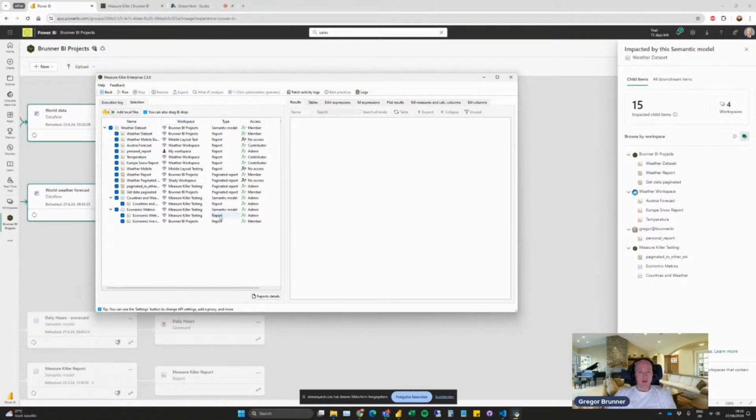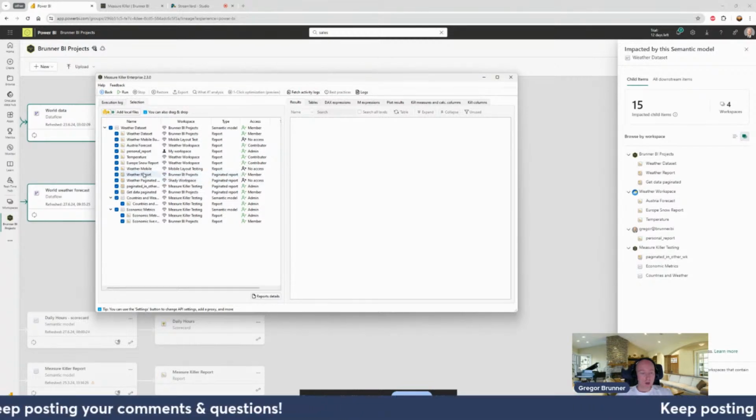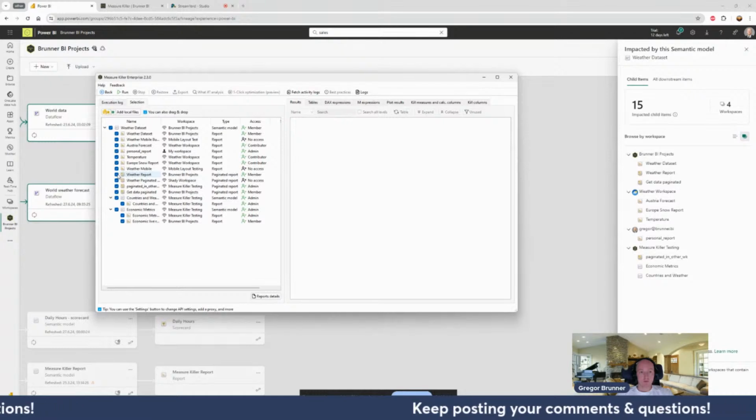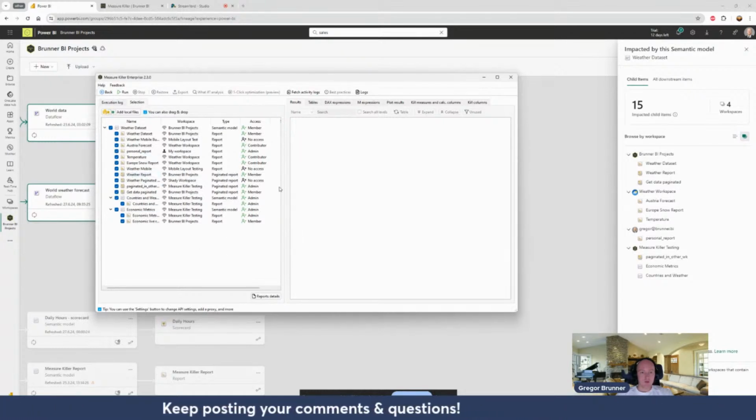So here I can do a holistic, a real analysis of everything that is connected, because we don't want to break anything. If I miss a report, maybe some column or some measure could only be used there, and I want to make sure nothing breaks down. So that's why the best way is to run it as an admin.